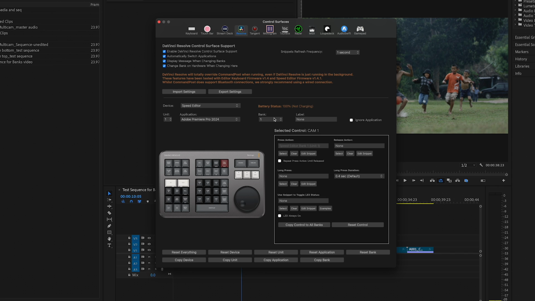That's in bank 1. Now, we want them all to do the same thing. So you can go copy control to all banks. So we're on this key and copy control to all banks. Then this key, copy control to all banks. And then this key, copy control to all banks. And what that means is on any bank, that action key has been copied. We're only dealing with bank 1, 2, and 3 today.